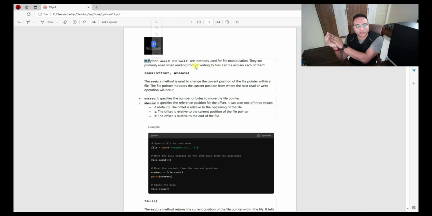So the end we define by 2, the current position by 1, and the beginning by 0, which is the default. When we open the file, we are at the default position, but if you want to change it, we can change it as per our configuration.